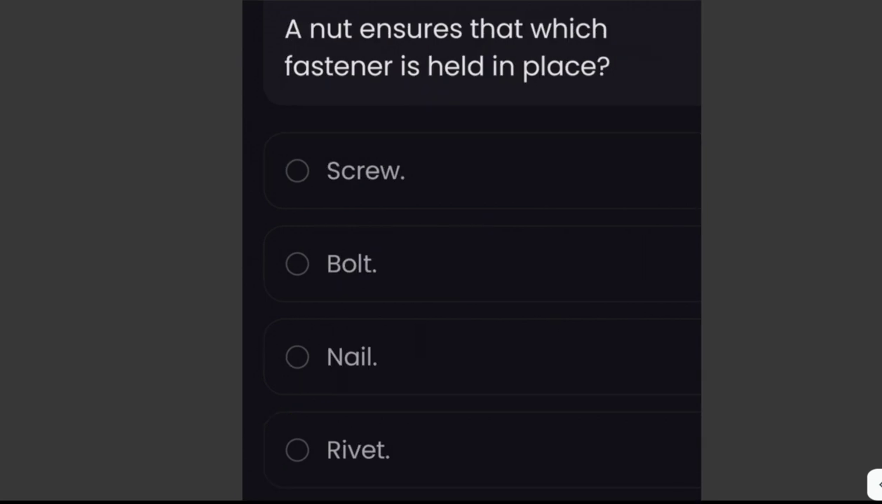A nut ensures that which fastener is held in place: screw, bolt, nail, or rivet? The answer here is bolt. A bolt is similar to a screw in that they are both threaded fasteners. A bolt, however, typically has a hexagonal or square head and is held in place by a nut.